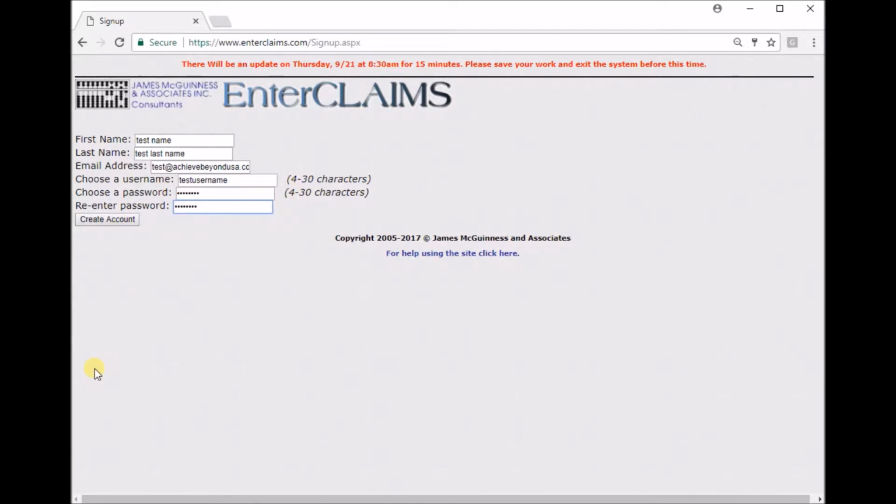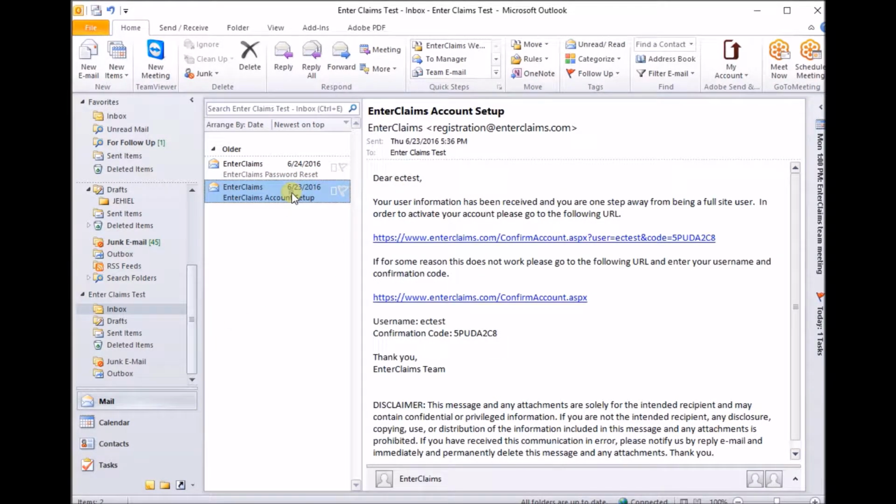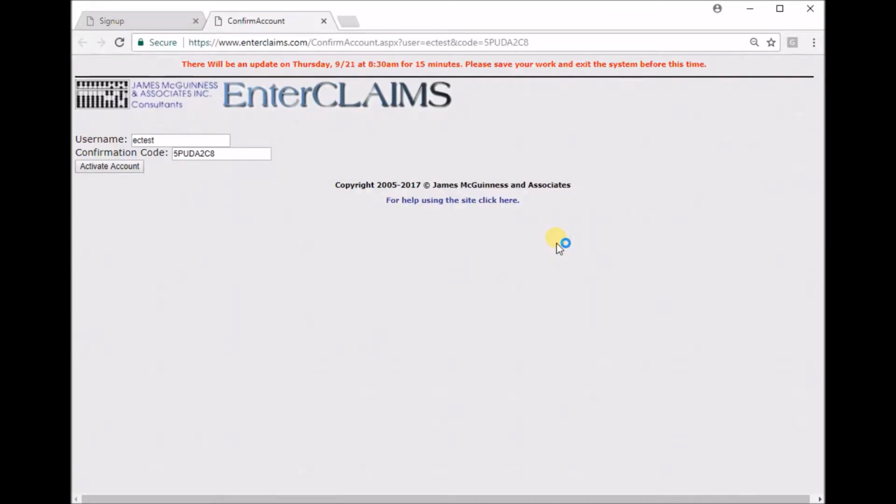A confirmation will be sent to the email address you provided. Go to your Achieve Beyond email and open the email from EnterClaims. Click on the first link given to activate account. It will direct you to activation screen. Once you activate your account, you will receive a message stating that you successfully activated your EnterClaims account.